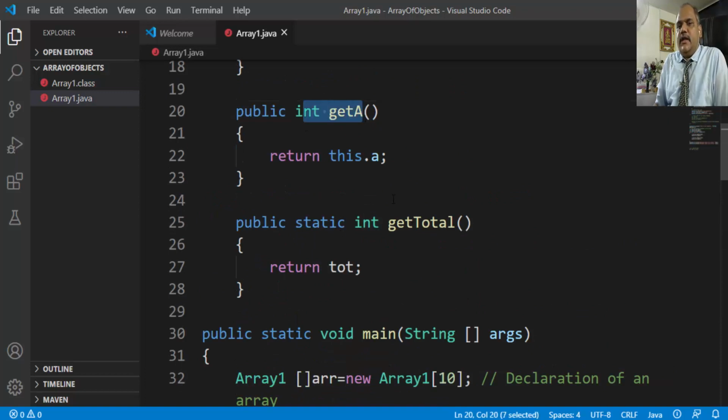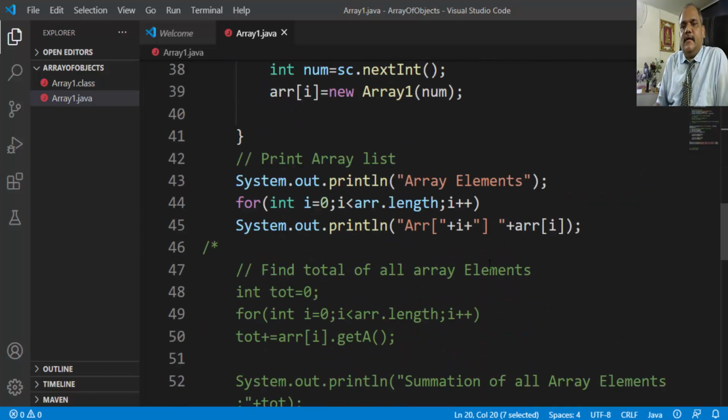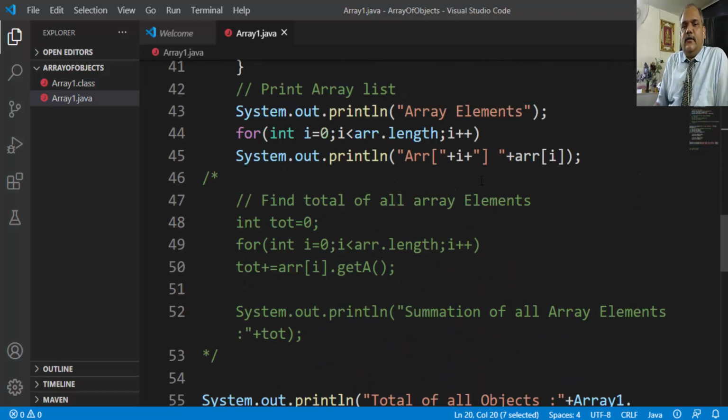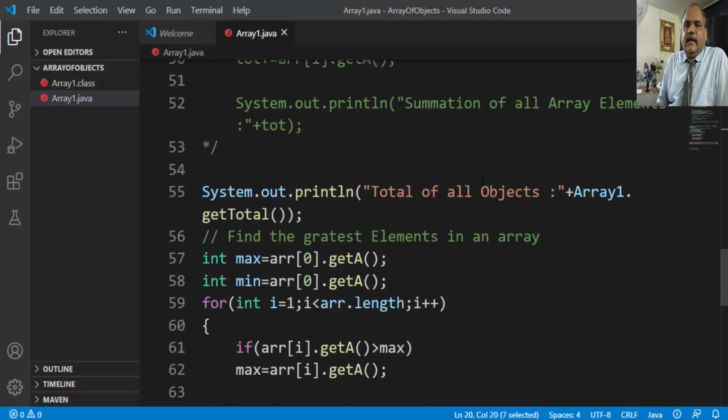Just take the example of finding out the eldest and youngest person among all the persons, right? You're going to ask every individual what's your age, and then you can compare. So that logic has to be written manually. So in this manner, we can deal with an array of objects.